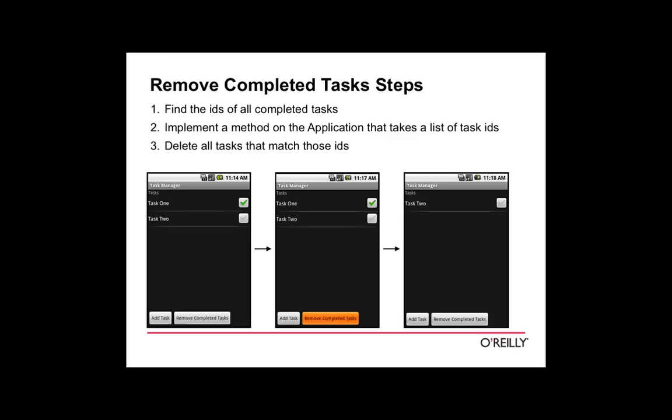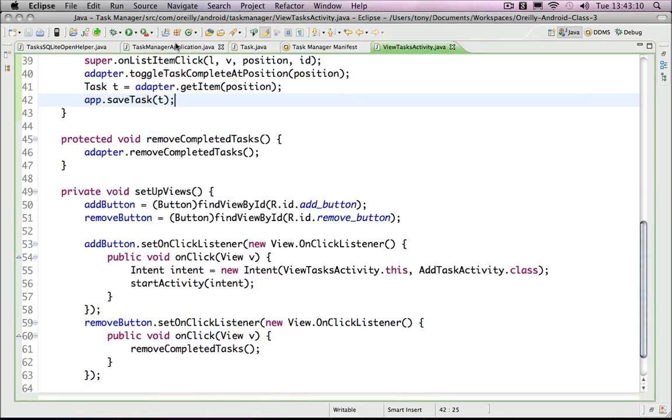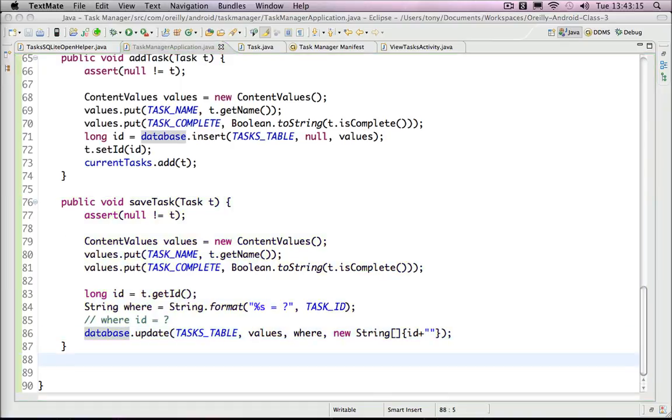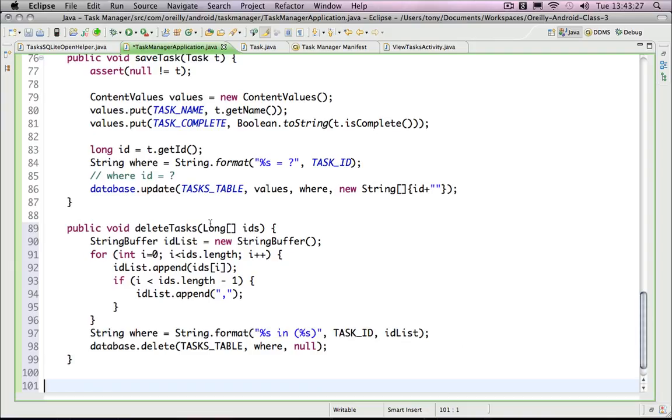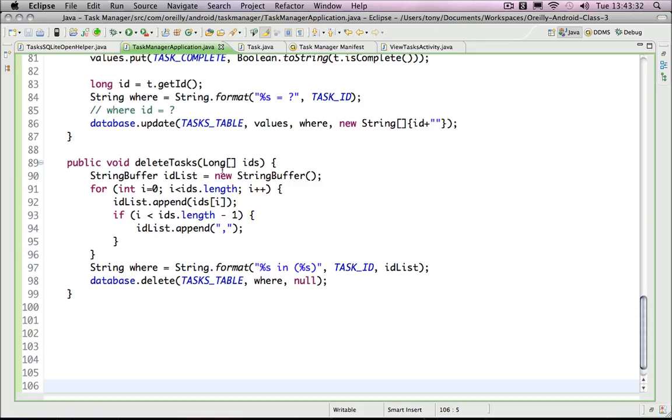So let's do that. We will first of all implement that method on the application. So I'm going to go to the Task Manager application. After Save Task, I'm going to paste in some code here, which will do our deleting for us. And the way that I'm going to do that is, instead of issuing a list of delete statements, which is something I could possibly do, I'm composing them into one delete statement. Basically, here's what it's going to be like.